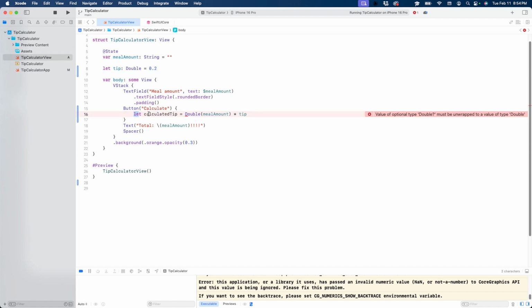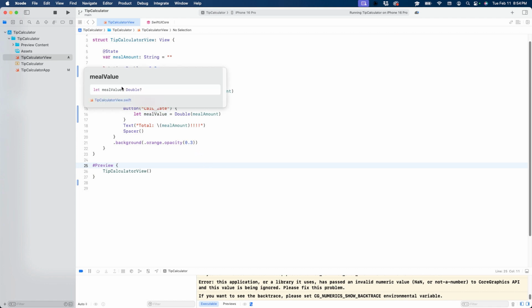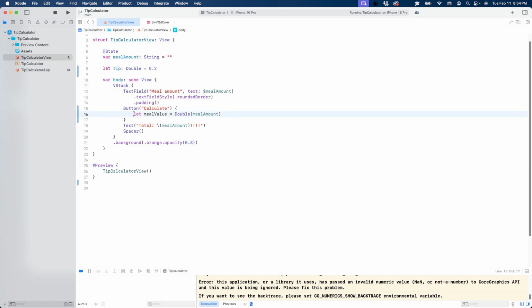Okay, so now we are maybe able to do a little bit more here. So we're doing something dangerous, so let's only do the dangerous thing. So here, let's say maybe meal value instead of meal amount. So what type is meal value in this case? Optional double. Very good. So how do we unwrap? That's the terminology here. We are unwrapping the optional. How do we unwrap it?